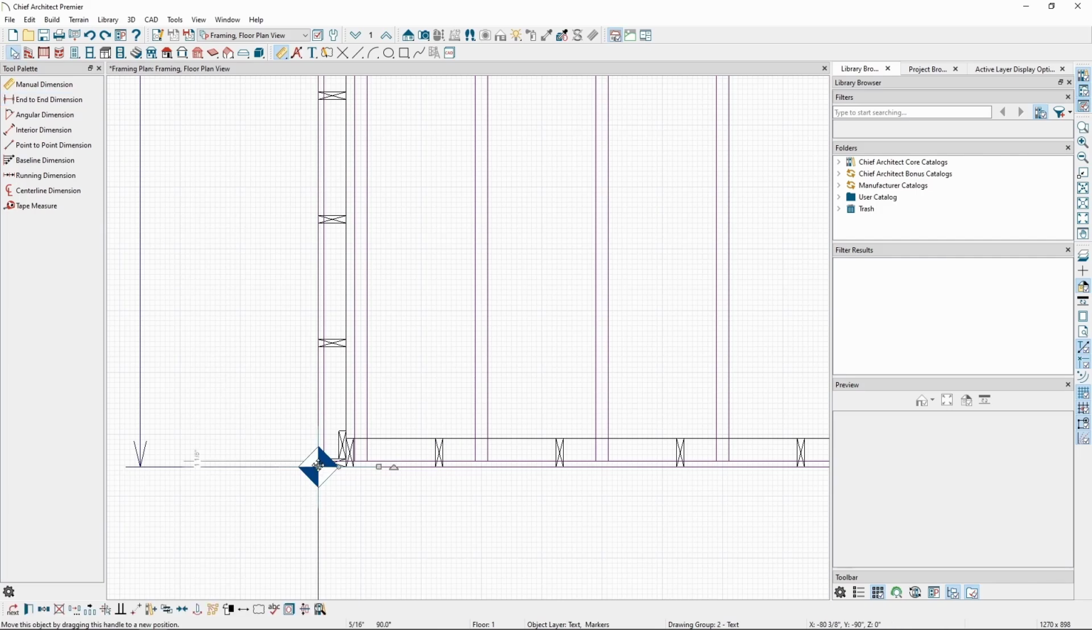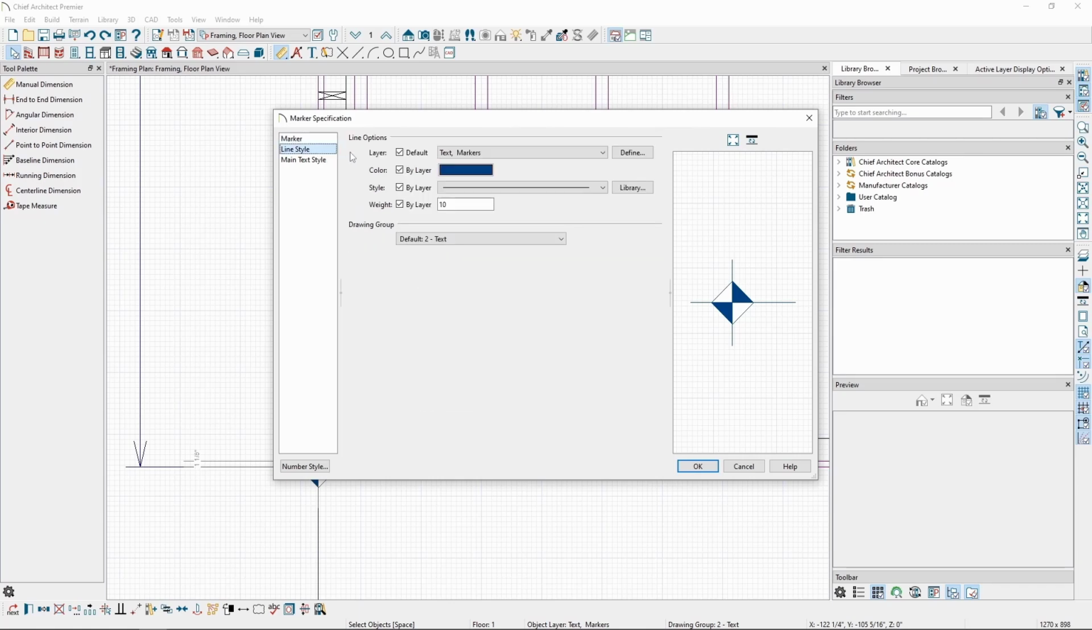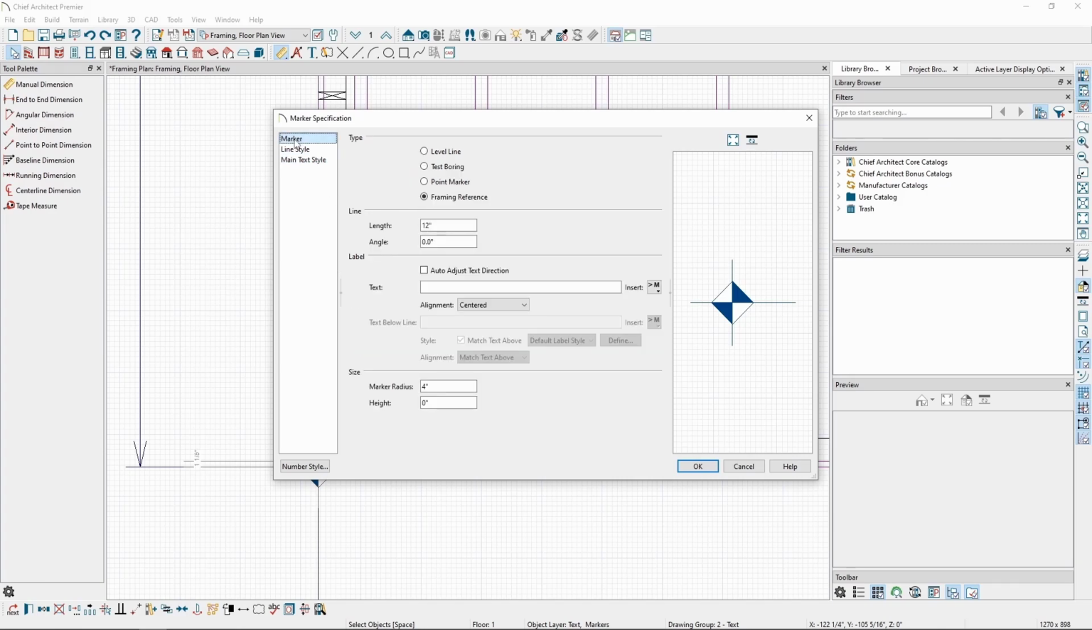If we click on the framing reference marker and click Open Object, we can view some of its settings. The marker must stay set to framing reference in order for it to function properly. If it's switched, it will no longer act as a reference for your framing. In the Line Style panel, we can change its layer, color, line style, and in the Text Style panel, we can change its text settings. Back in the Marker panel, we can add text to the marker if needed. For example, we can type FR for framing reference and click OK.